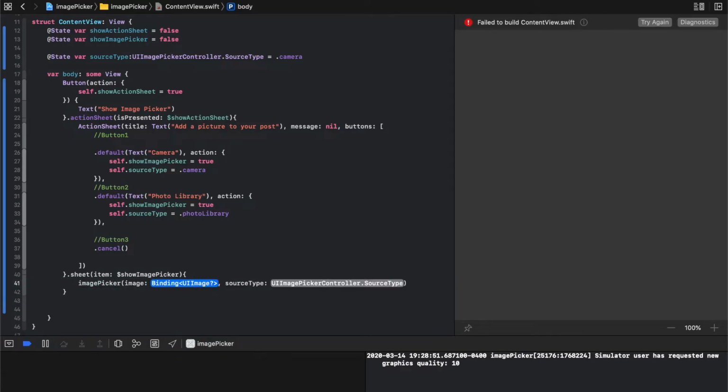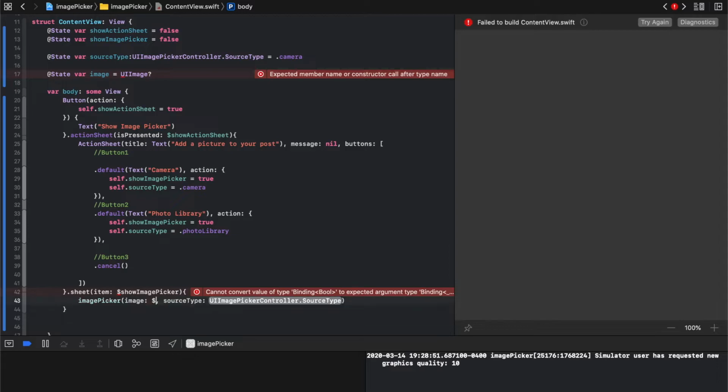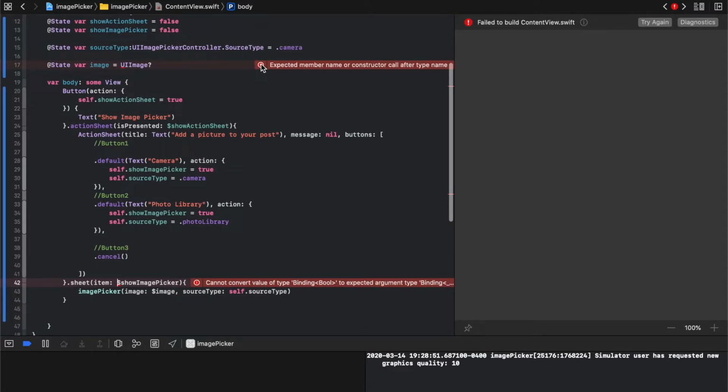There we go. And let's put an image up here. So one more state variable. State var image will be equal to UI image, and it'll be an optional, because the image that gets passed into this image picker will be image. And the source type will be source type. Sorry, I always do that. It should be like that.